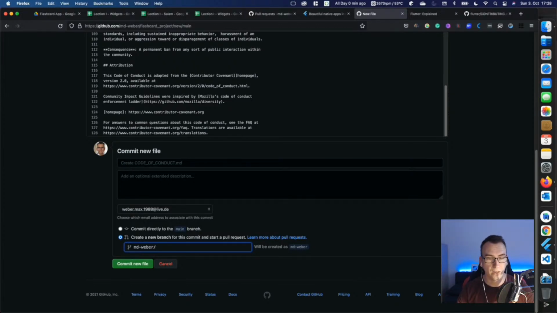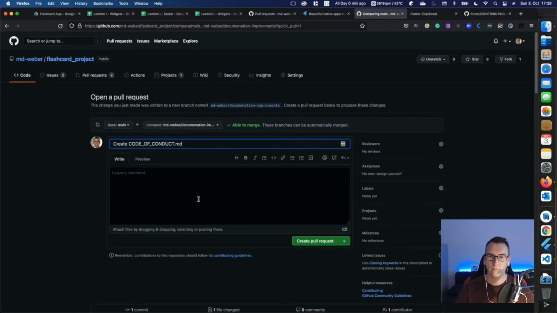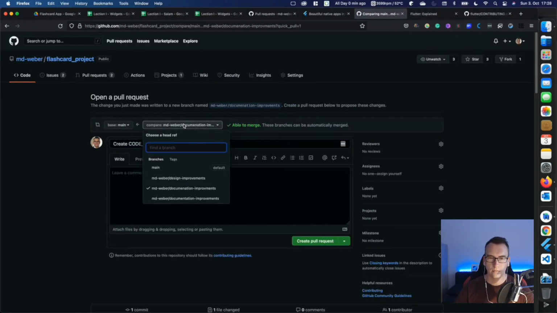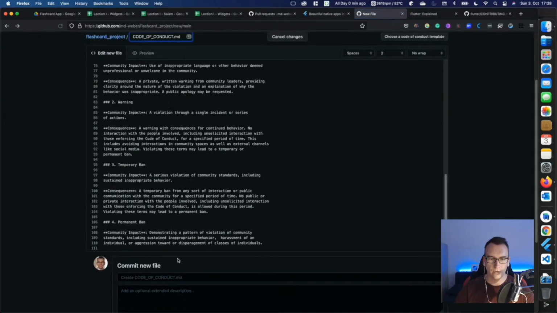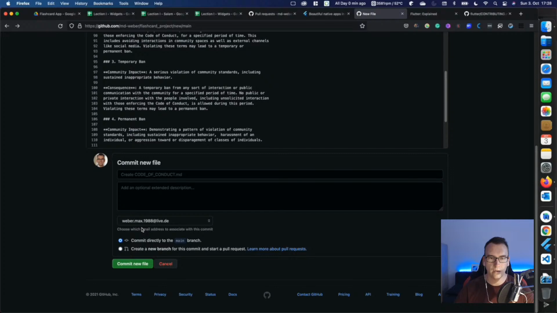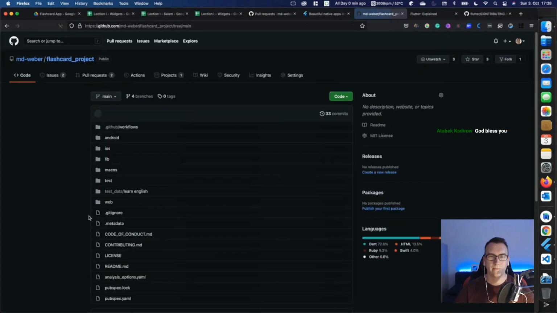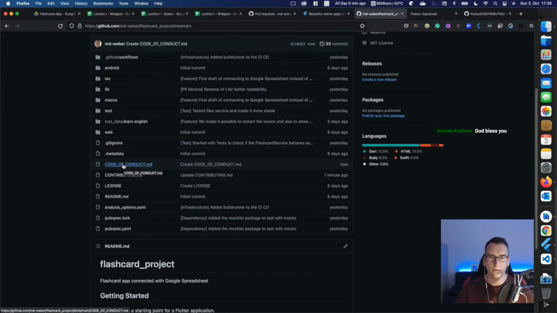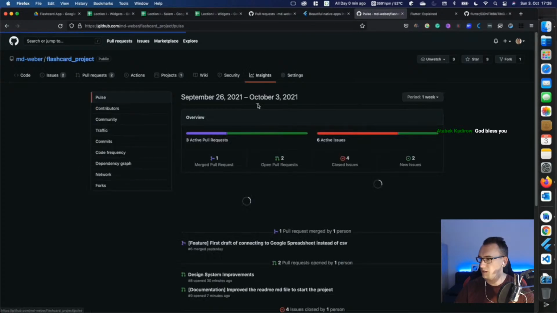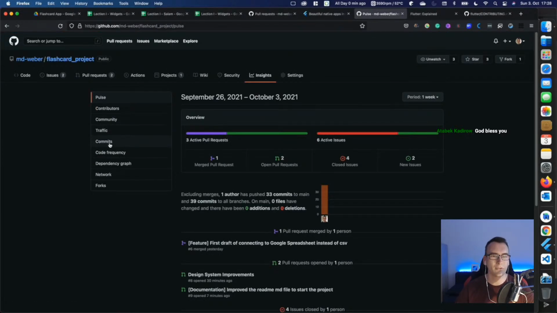Sorry for that. Documentation improvements. Is it possible? Commit new file. I miswrote myself. That's unlucky. Okay, so instead of doing this, just commit it to main and put it inside the commit. Fair enough. So we now have the contribution and the code of conduct. I think that we need something else.